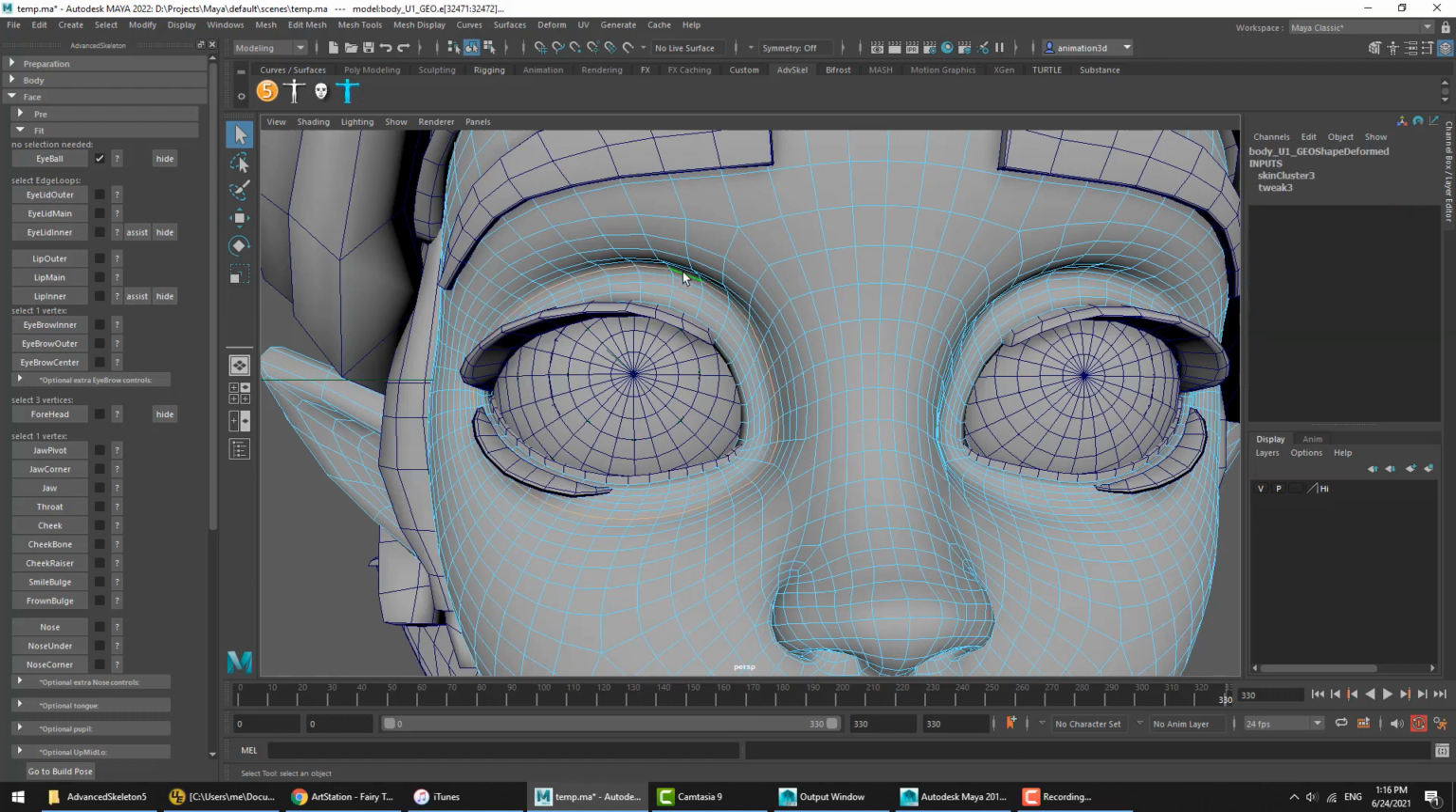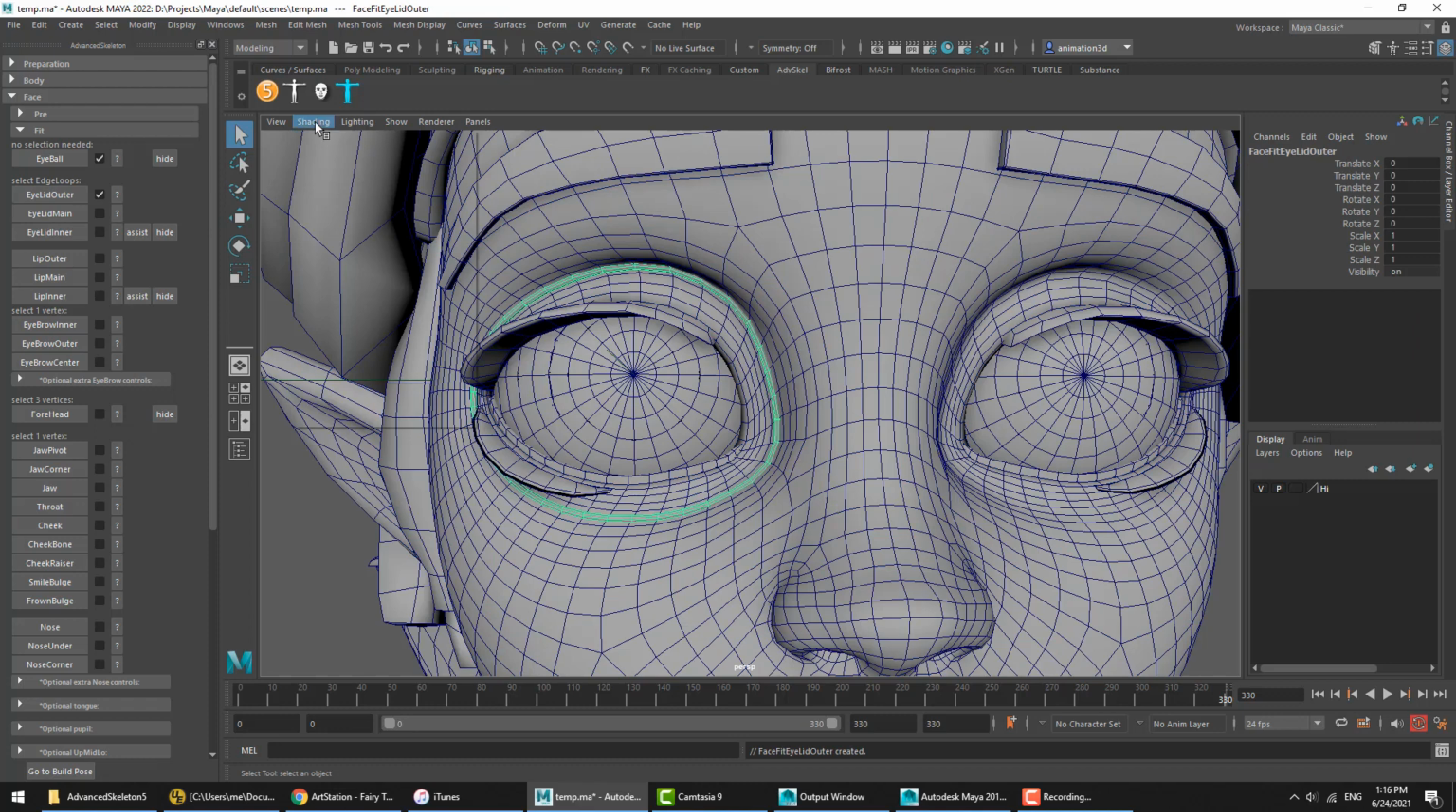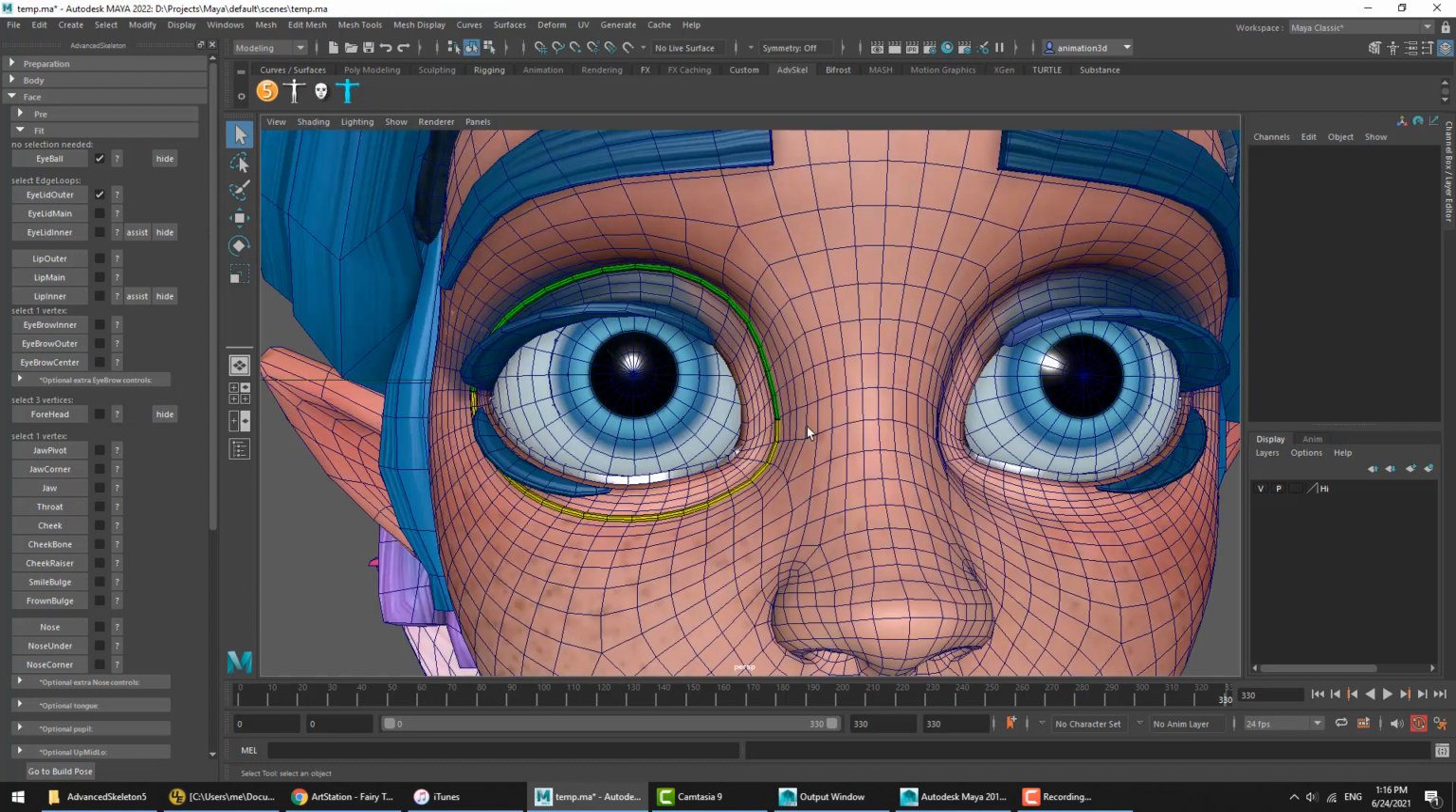You can double click on the edge to automatically select the complete edge loop. Now, depending on the topology, that might not always work. If that does not work, then you're free to manually select the edges one by one to ensure that you have a complete loop. So for now, we'll go ahead and use this. And there we go, we got our first edge loop definition saved.